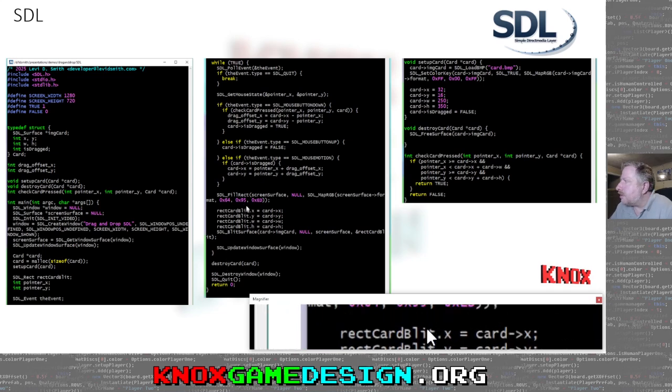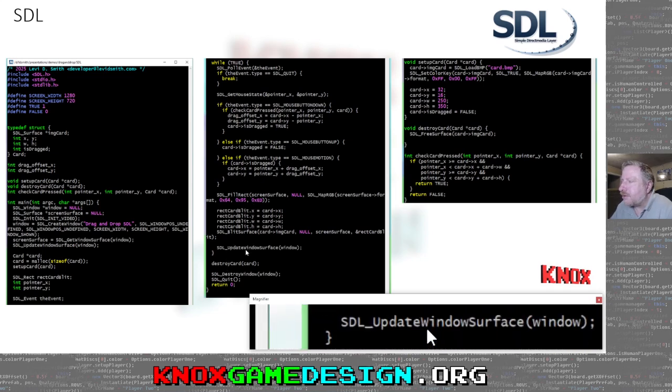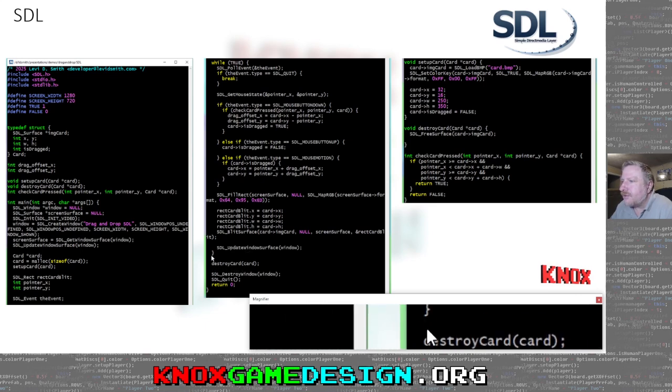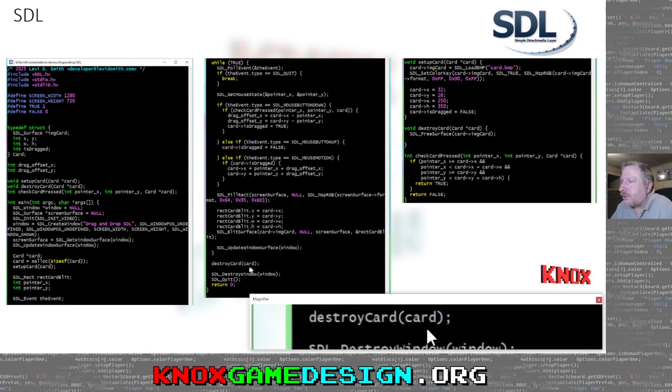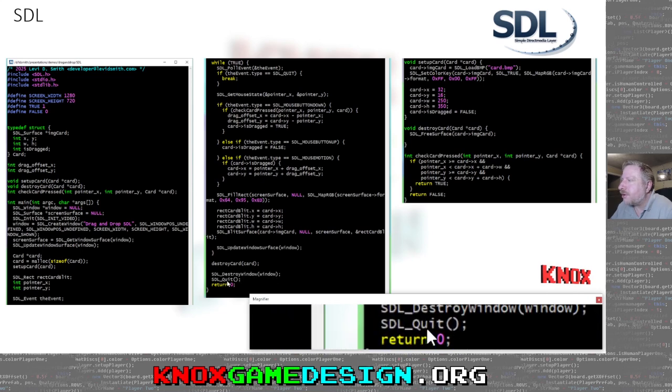Probably want to set it to 60 frames a second, or maybe even greater if you're doing VR or something like that. After this loop exits, we're going to destroy our card, and then we're going to destroy the window and call SDL quit and return it.